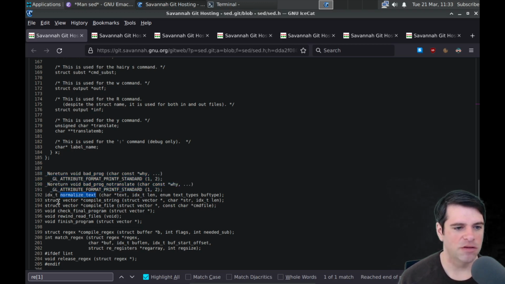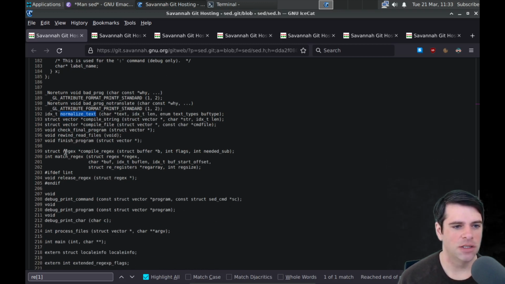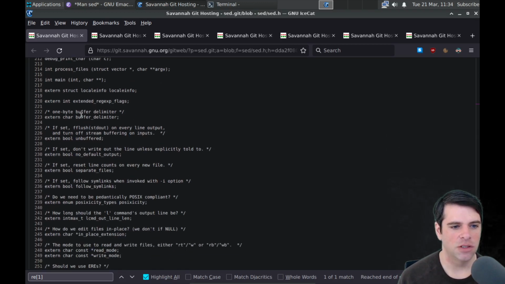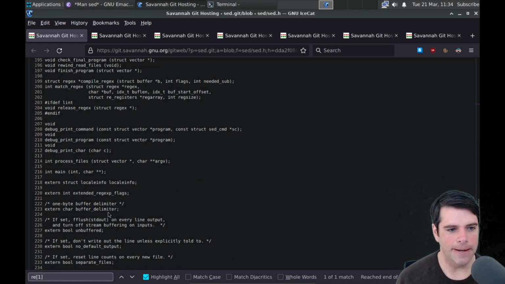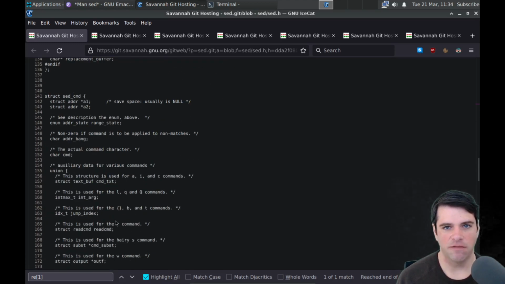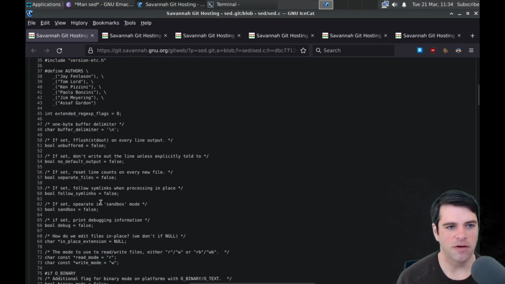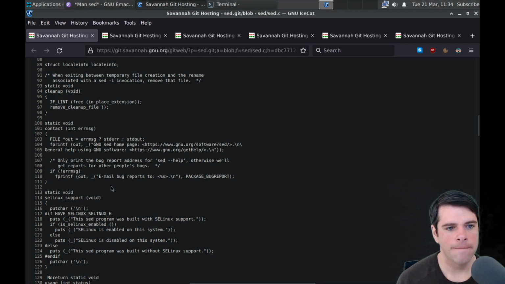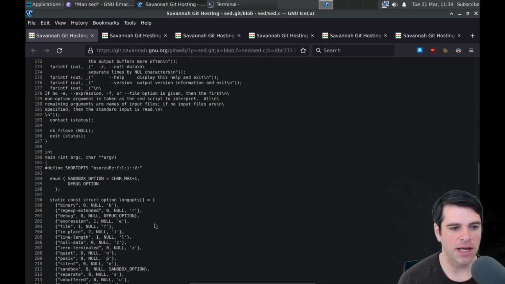Some stuff about normalizing text, compile strings, check final program, rewind, read files, compile regex, which is going to take a struct buffer, star B, int flags, and int needed sub, and regex matching functions, and a bunch of other stuff. We're in the header file, right? So these might be just function signatures that we're going to define in the C file. So let's take at least a quick look at the C file. I'm guessing that the next interesting thing might be the regex header.